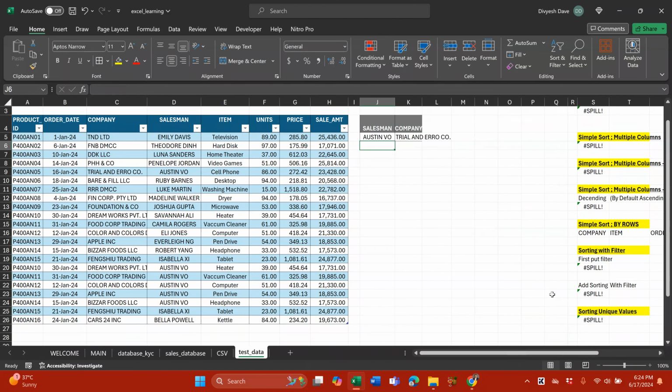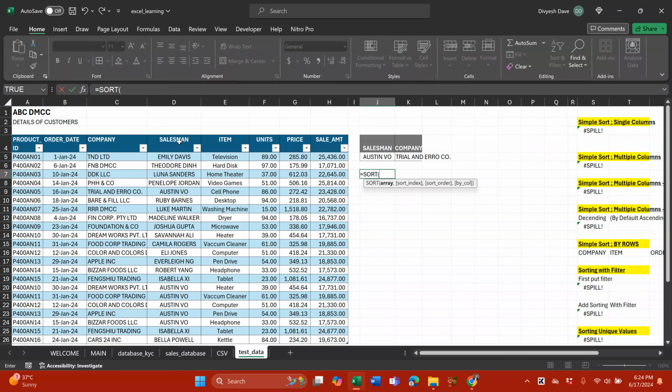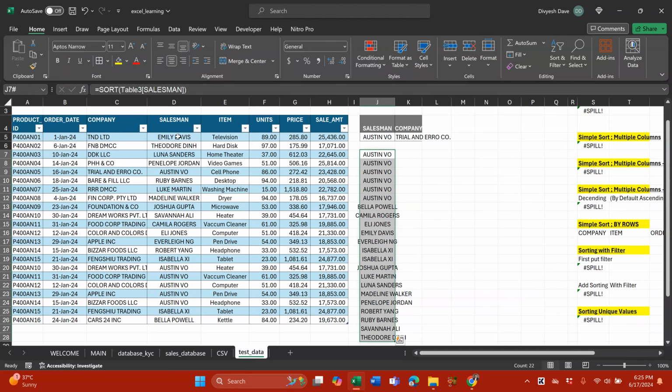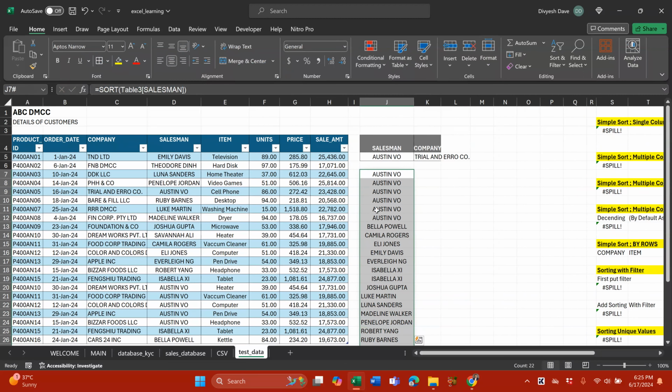So what we will do is simple one column sorting. So sort, and then we just select salesman and enter. That's it. It brings all the sorting of this particular column. Now simple sorting, but multiple columns. Instead of selecting just one column, we select the whole table.